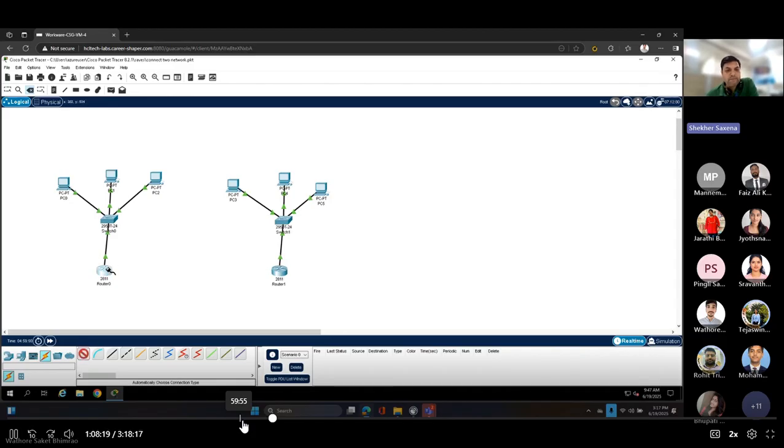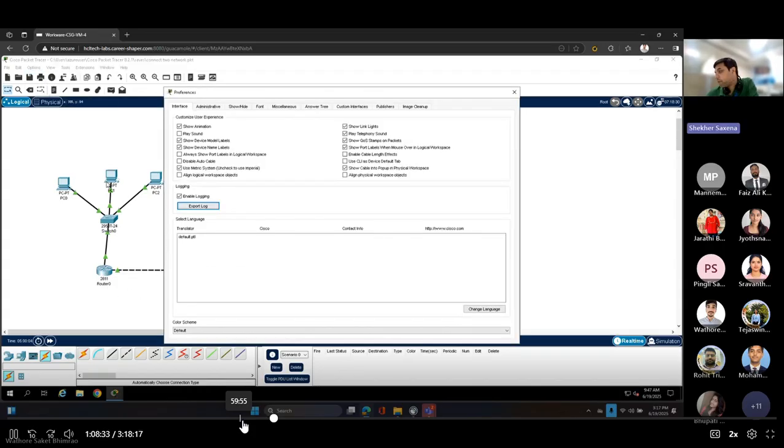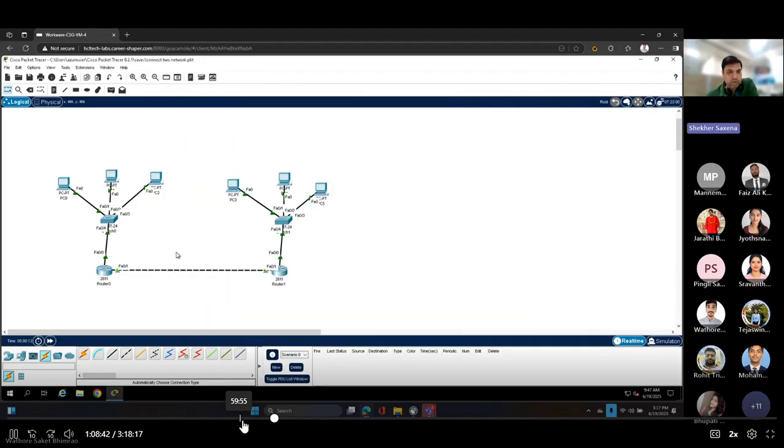Use the first one. Okay. Now do one more thing. Go to options, Preferences. Select the fifth option: Always show port level. Okay, so now just hold the cursor on router 0.